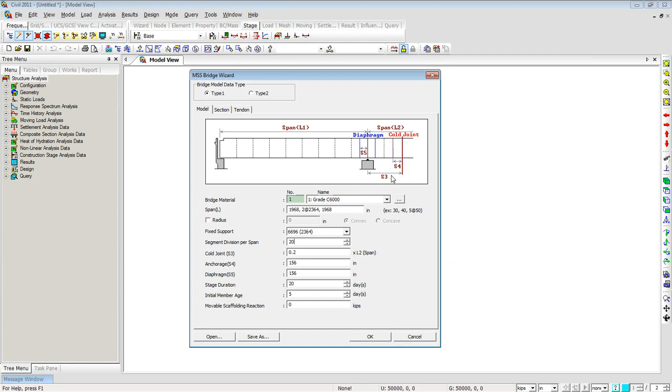So you can specify the distance of this cold joint from the previous support, and then you can specify the anchorage. When you have the tendons running through the webs, you can specify how much length should be given for overlapping and anchorage, where those tendons should be anchored, how deep inside the previous span, and what your diaphragm thickness is at the supports. Then what your stage duration should be, what the initial member age should be, and the weight of your movable scaffolding system.